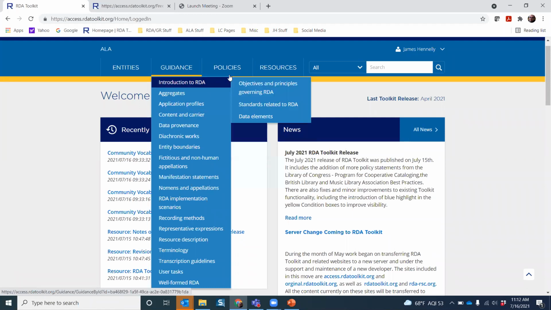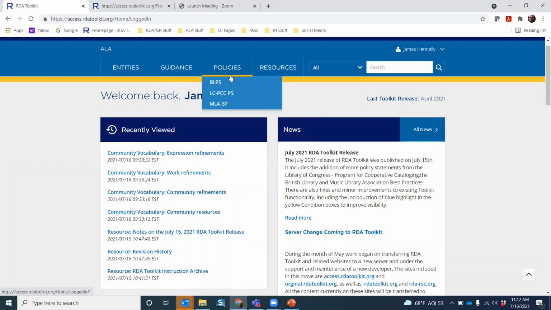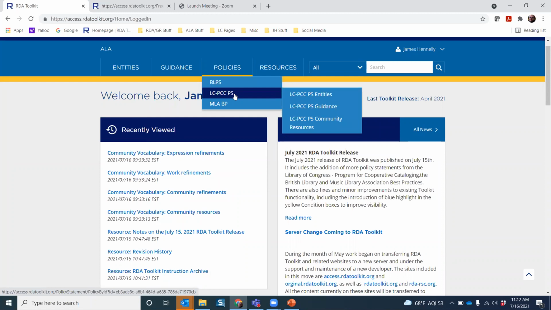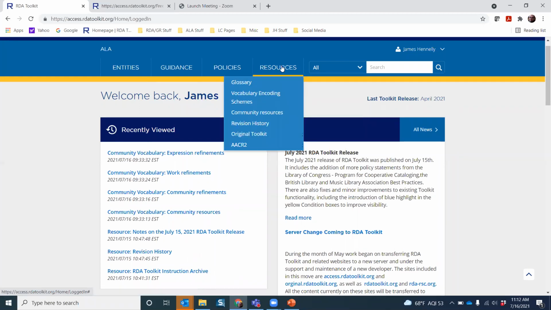Policy statements, I'll show you those a little bit later, but currently we have policy statements from the British Library, Library of Congress, Program for Cooperative Cataloging, and the Music Library Association, with more policy statements on the way. And then finally, we have resources. Resources include the glossary, the vocabulary and coding schemes. I'm going to show you those in a second.